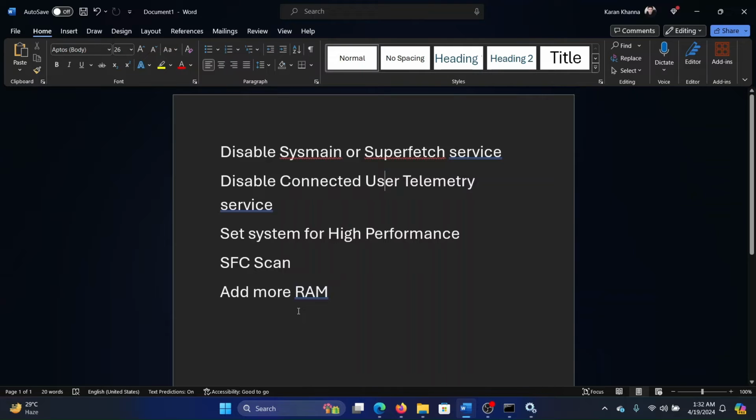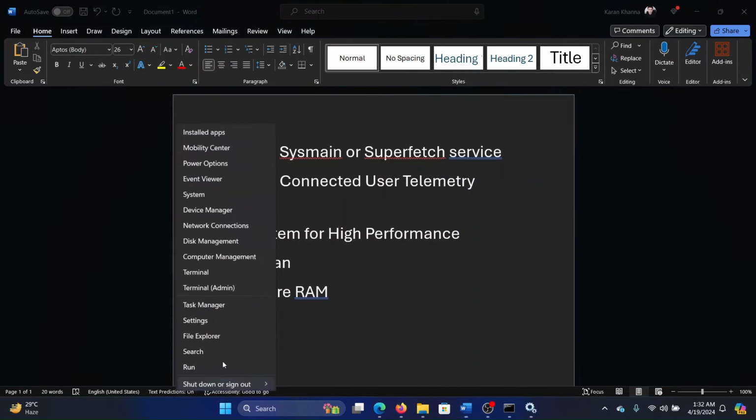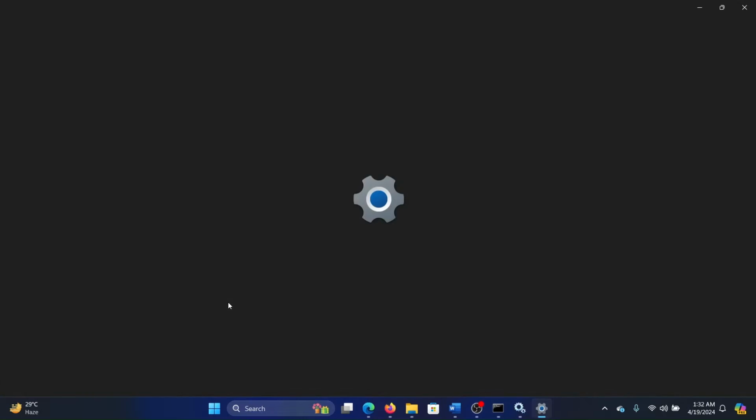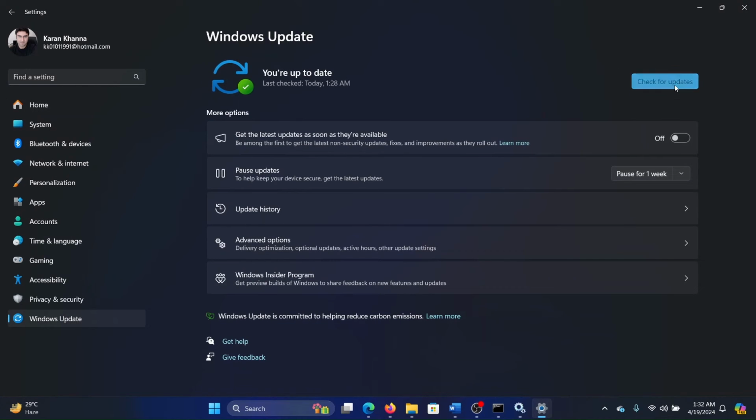You can also update your system, though it gets updated automatically, but it's still an advice. So right click on the start button and select settings from the menu. Go to the Windows Update tab and click on check for updates in the right pane.